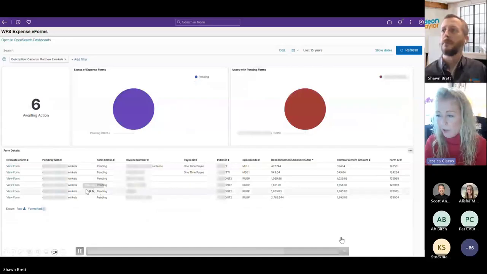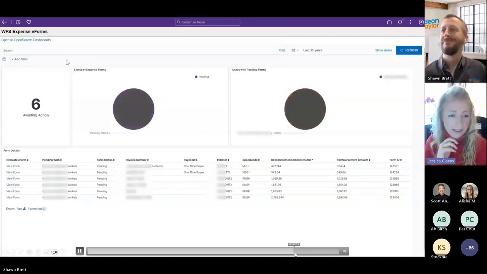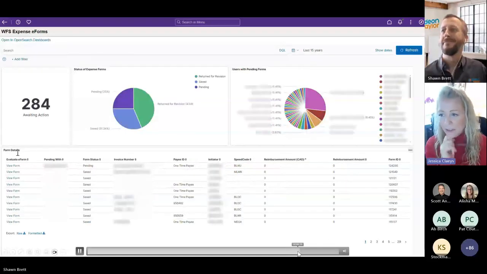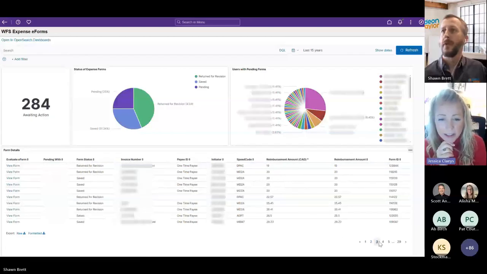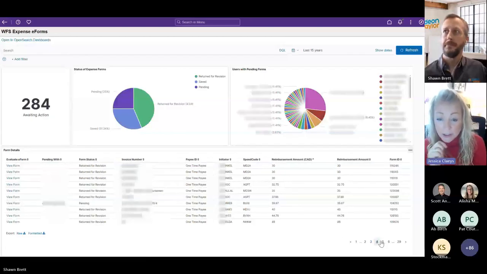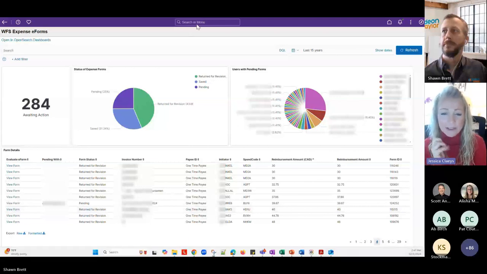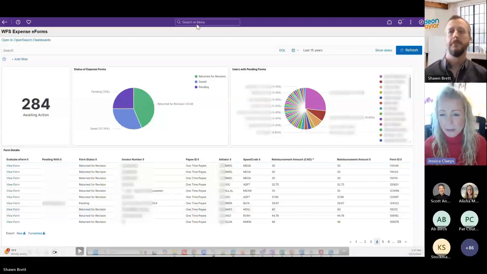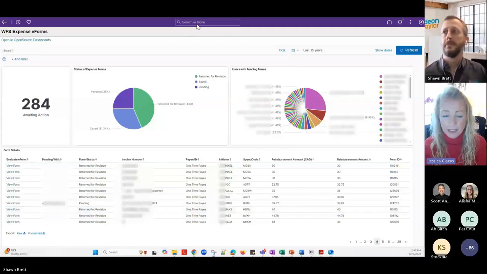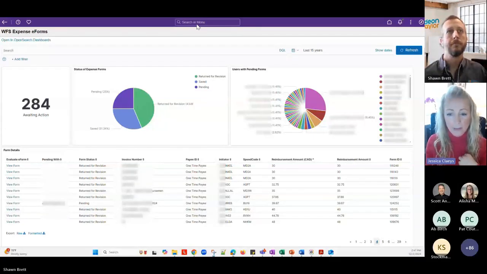Sorry, this is a recording, so I'm not actually pointing at anything, because we are still doing stuff. We're still playing around with some things in Dev. So you can see, there's that giant chunk there in pink. So who is holding up all these eForms? As a department admin, they can just pull this up easily and have a high level idea of where things are at.